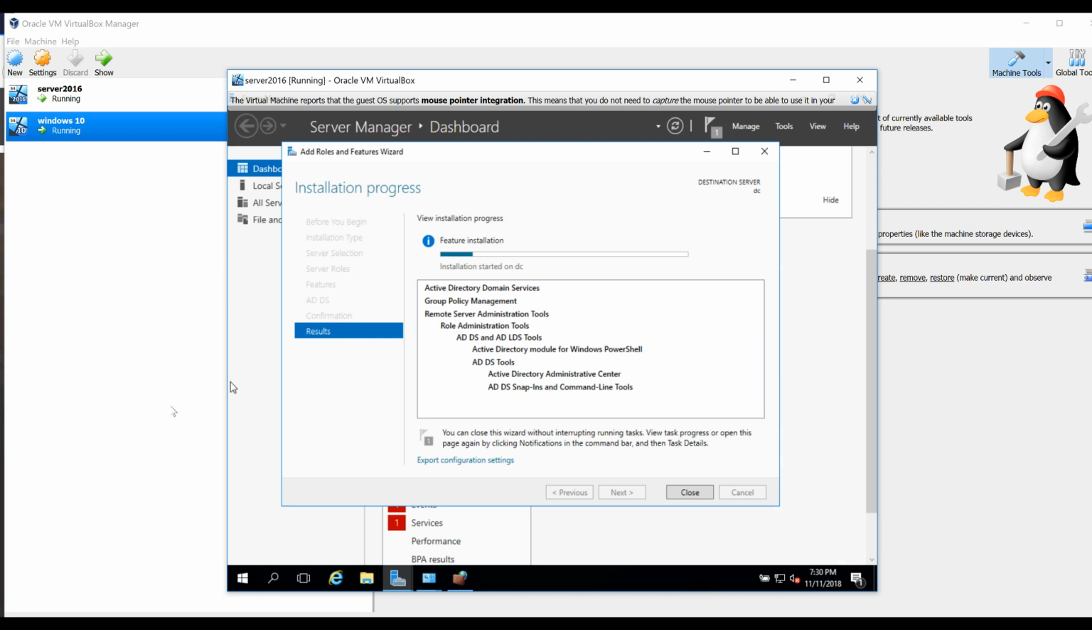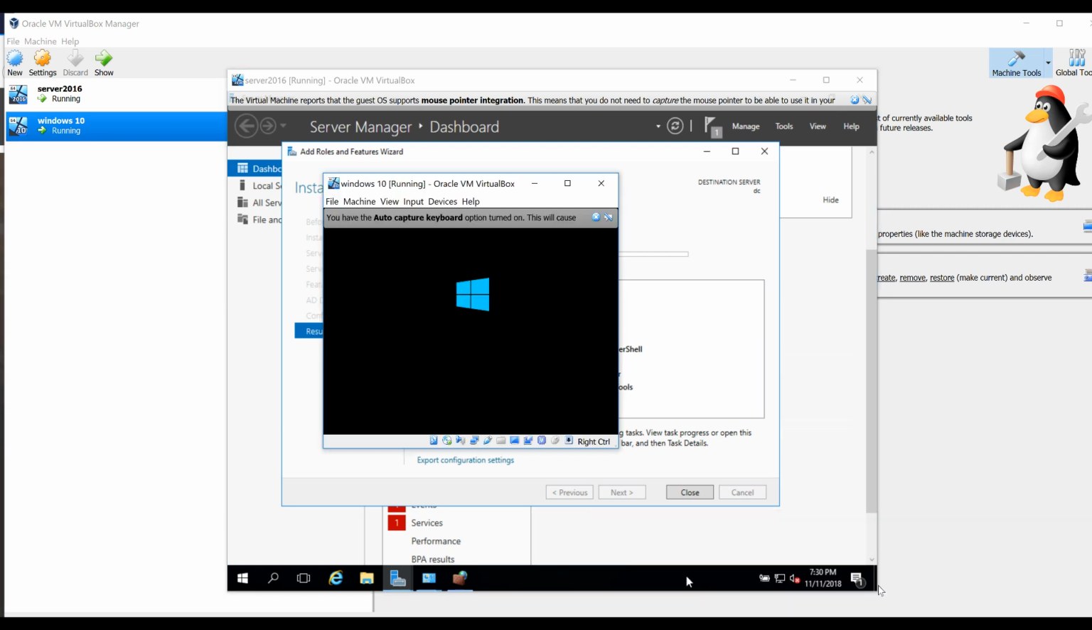We still have to wait for that. And let's see what we have here. Basically, I'm going to do the same steps on a Windows 10 machine, and then I'm going to connect this to this domain controller, and then you can practice on Active Directory for 180 days or 90 days. That's why we're doing this.